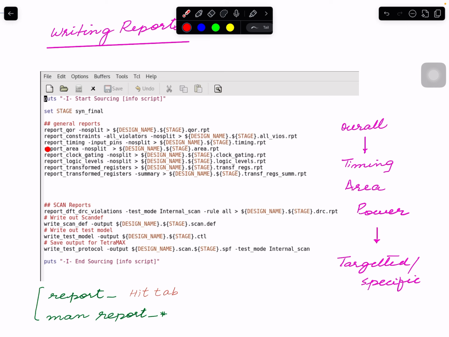And then report area will give you more specific information about the area. I've missed one important one, which I think is report_design, because that will also give you a lot of design-specific information. Then you see on the power side, I have report clock gating. So how many clock gates are used? How many registers are driven by a clock gate? The clock is gated with an enable signal, right? Then I also added this report logic levels, and I added two more, which to be honest, I forgot right now what the functionality was.